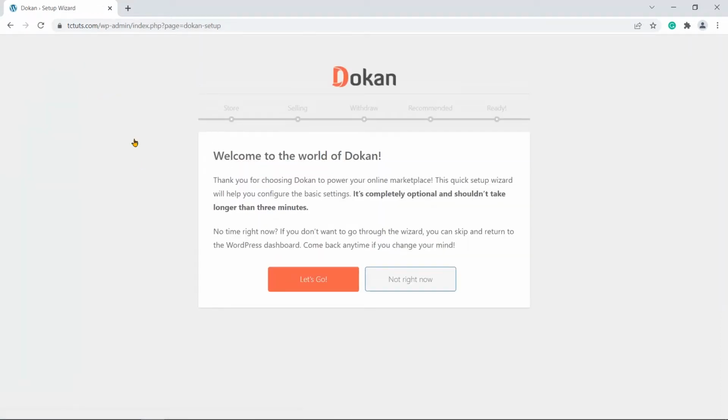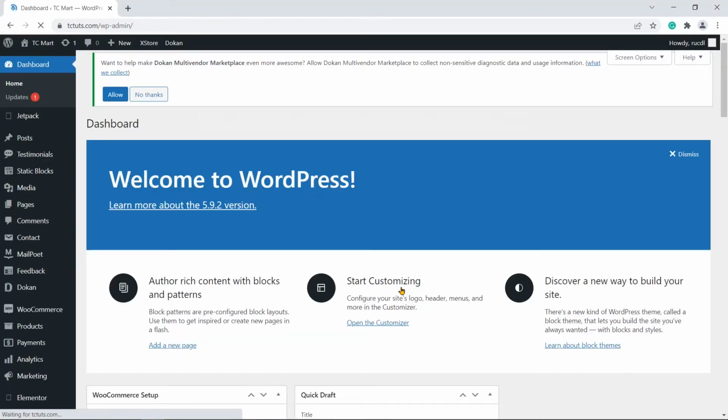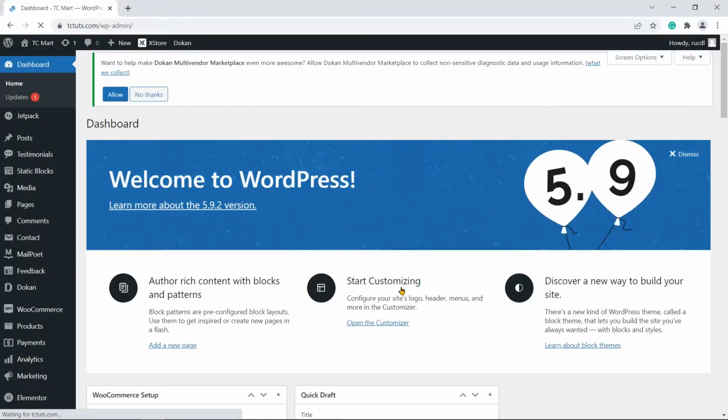Now we are on the Quick Setup wizard of Dokan plugin. I am not doing it right now because I will do that after a while. So keep continuing. I click on Not Right Now button. Okay, we are on the dashboard now.